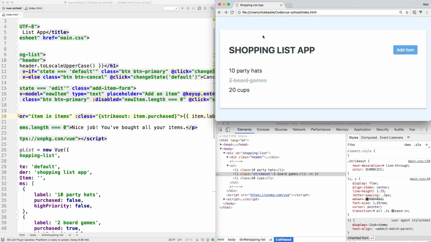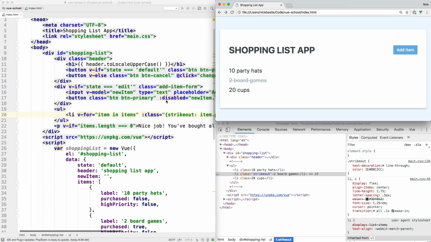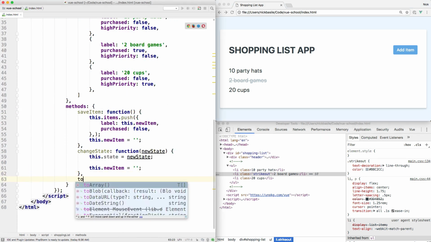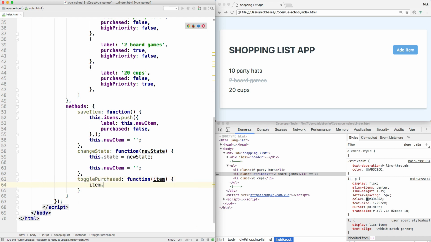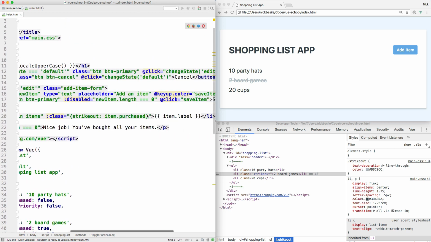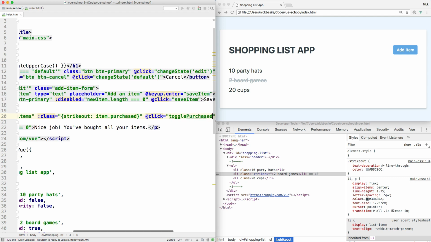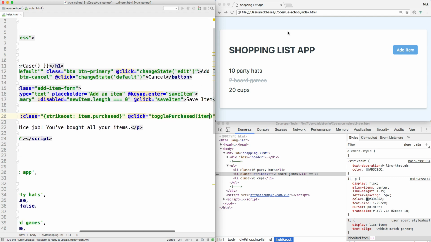With our dynamic strikeout set up, let's add a method to toggle it on each item. We'll start by adding a new method to our methods object called toggledPurchased. In the function, we can pass through the item itself and update the purchase property directly. Because of Vue's reactivity, we can update the pass-through item directly.